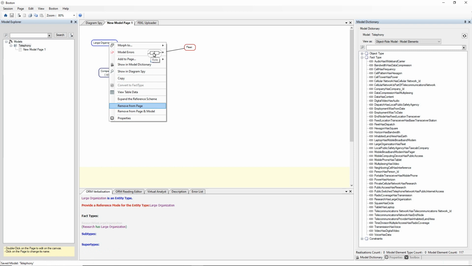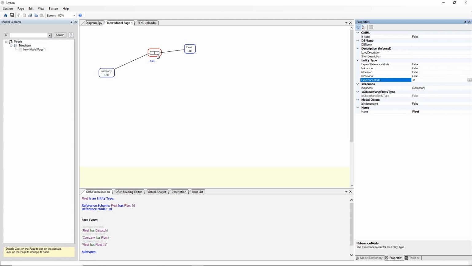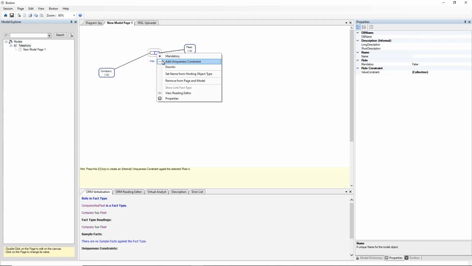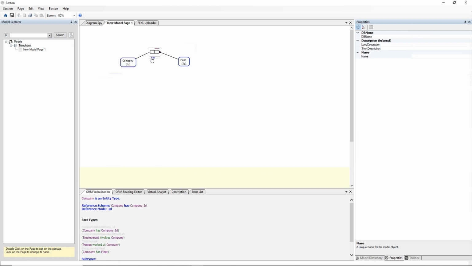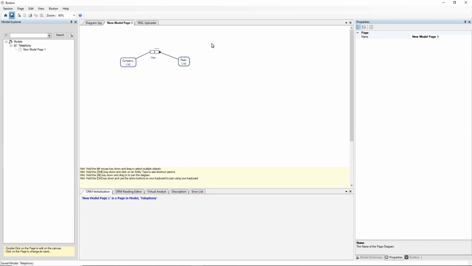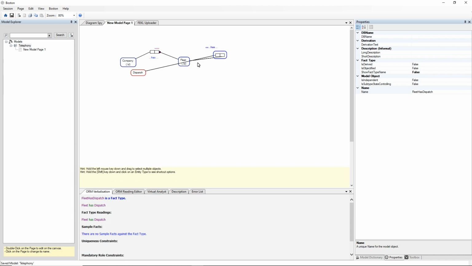And what I'm going to say is that a fleet is identified by its ID. So we definitely want fleets in our model, and we are going to say that for every fleet it's mandatory that we identify the company that it belongs to. Now, why do we have fleet in our model? Well, let's add to the page things that it's related to.